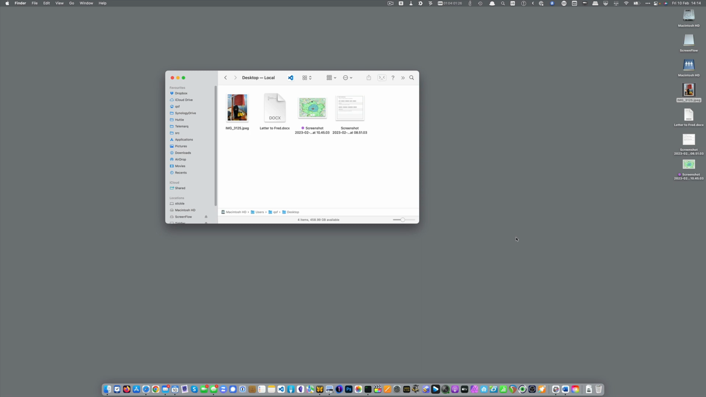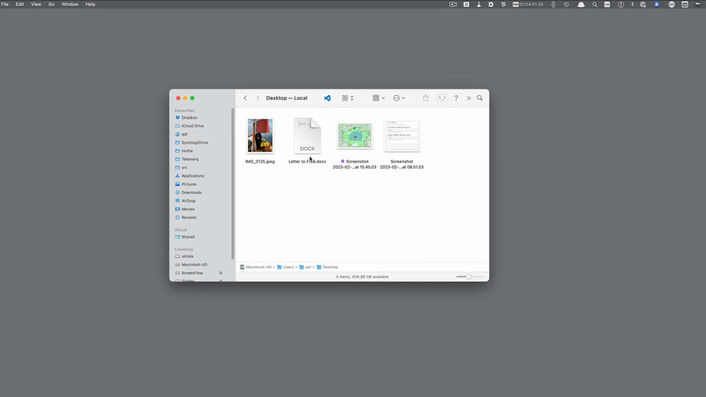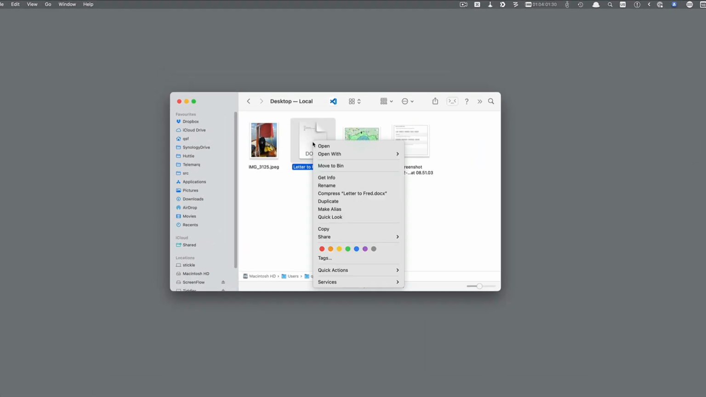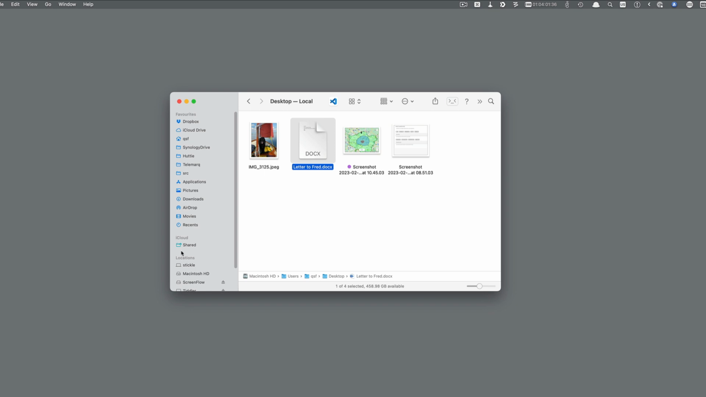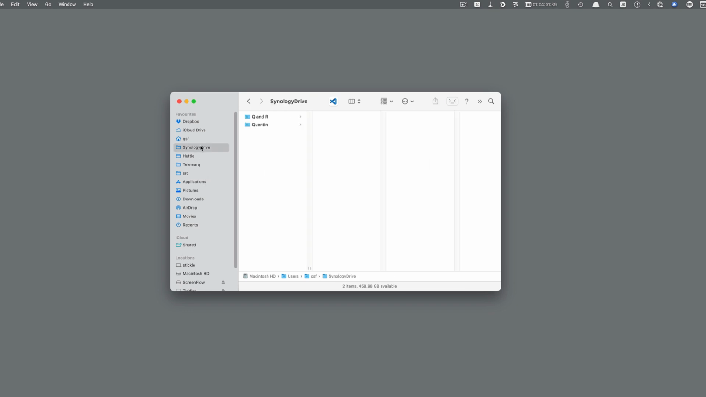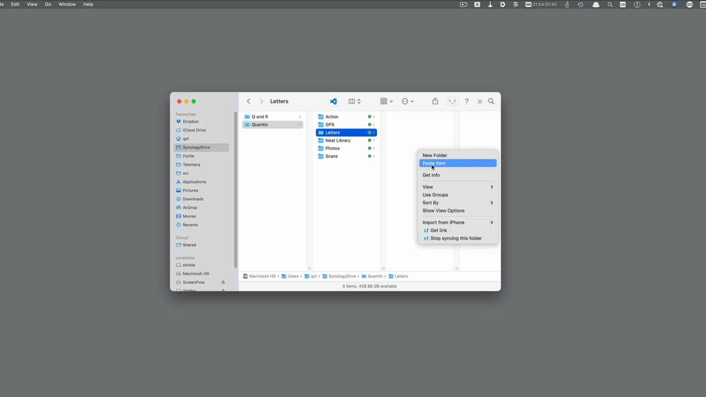Okay, let's talk about copying and pasting files. So here's my letter to Fred, and I can copy it there, or do Command C, and it's now copied. And suppose I want to move somewhere very different. Let's go into my Synology drive and Quentin and letters, and here I can right click and do paste item, or I can just hit Command V, and there is a copy of my letter to Fred.